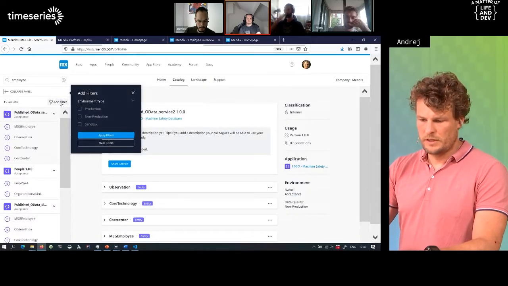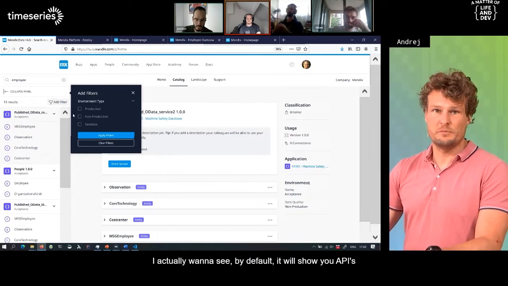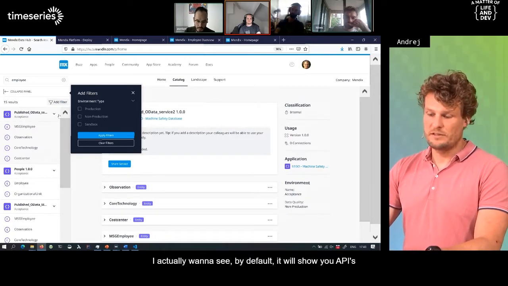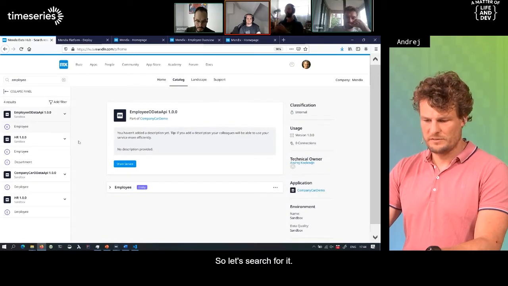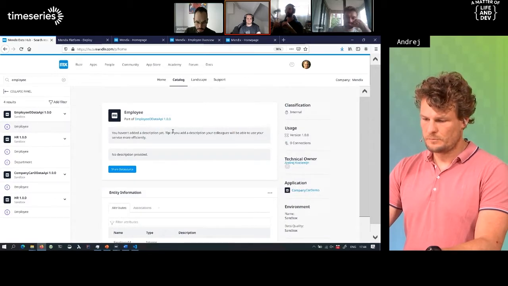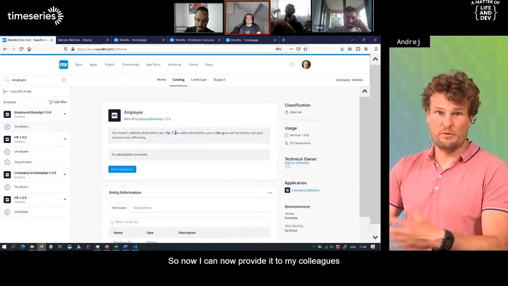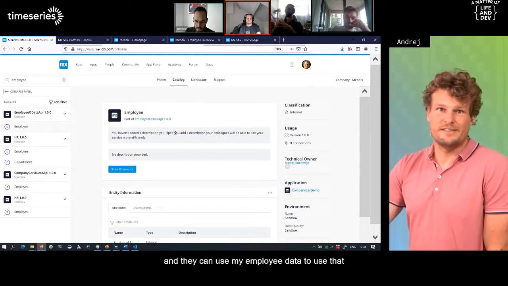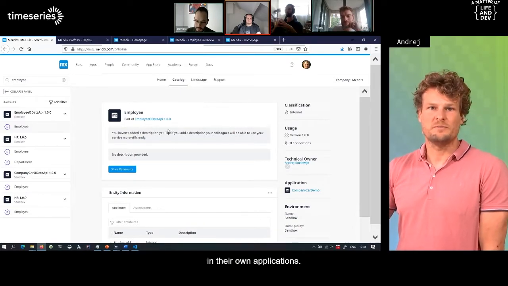Okay. And here I can select what environments I actually want to see. By default, it will show you APIs and services that are in production. But in this case, it's available in a sandbox. So let's search for it. And then here it is. So now I can provide it to my colleagues, and they can use my employee data to use that in their own applications. That's awesome.